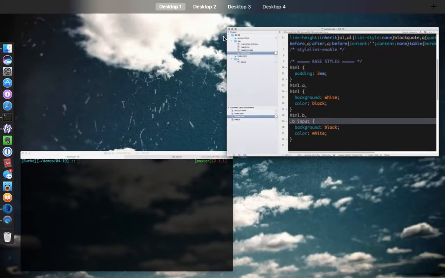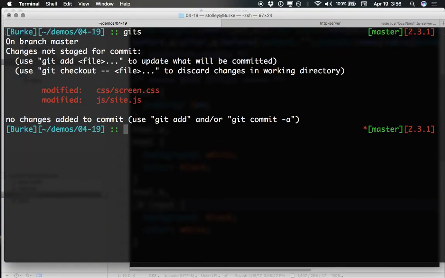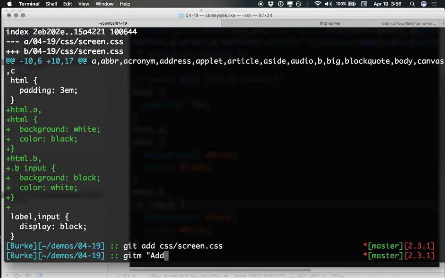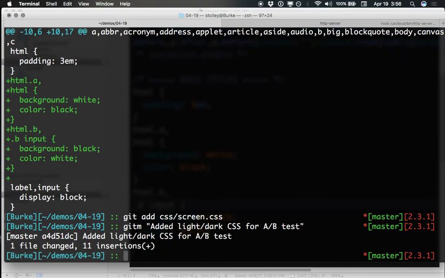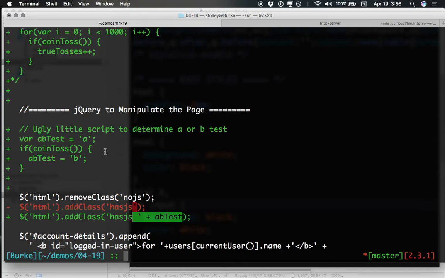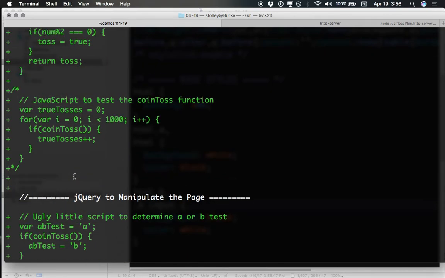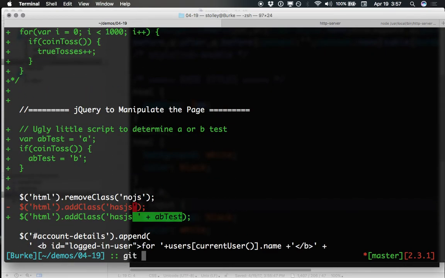So let me do a quick commit here. All right, so we'll do the CSS first. Added light, dark CSS for A/B test. Okay, that's good. All right, so we've got that, and now if I do git diff on my JavaScript, right, we've got a few different things here. We've got our function on our coin toss, and then here's our little script. So actually, let's do git add patch again.